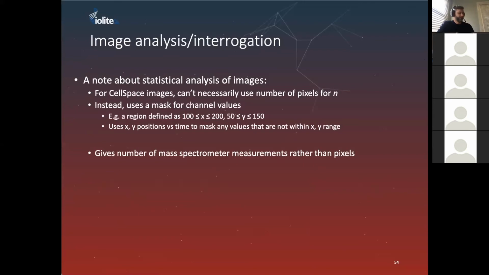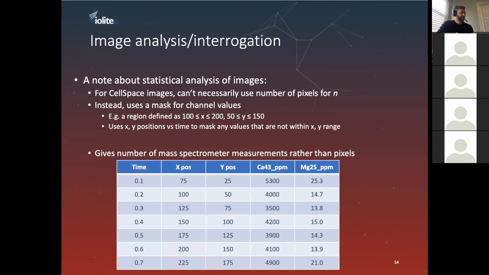Let's say that we had a rectangular region in our image that we wanted to get stats for, between x equals 100 to 200 and y between 50 and 150. If we look at that as a table, in our time series data we'd have our time values, our x positions and our y positions, and our compositions for each of those.